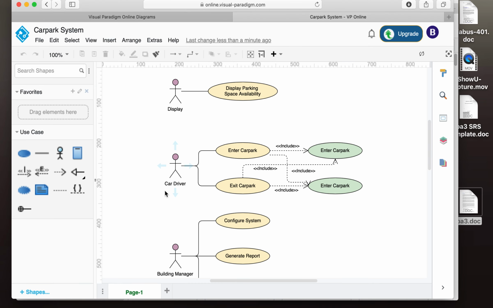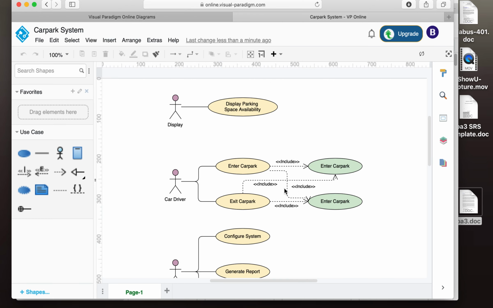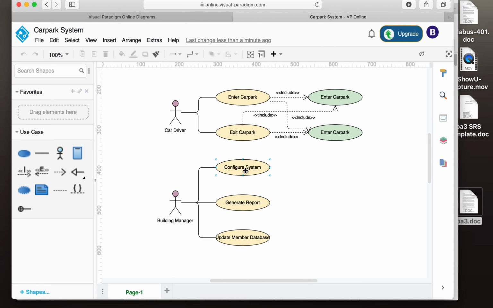If we go back up to this car driver, it includes other scenarios. For example, when they enter the car park, it includes the enter car park scenario, where it has to say, okay, we have a car in there. And then the exit car park also extends out and includes the enter car park, which is nothing more than a placeholder that says, hey, we have a car driver, we have a car in here, and they're going to want to use one of these spaces. So it's not really showing you all the functionality in the system. It's only showing you how the system's being used.